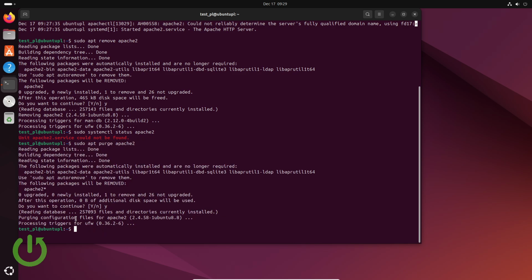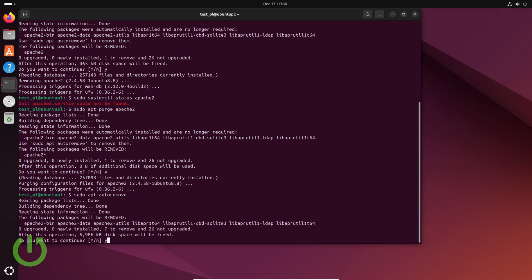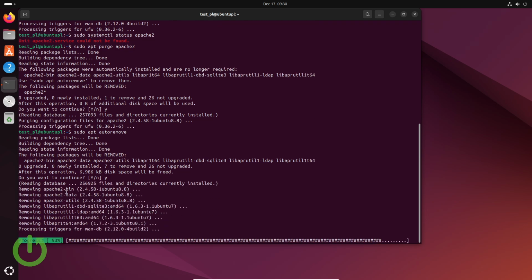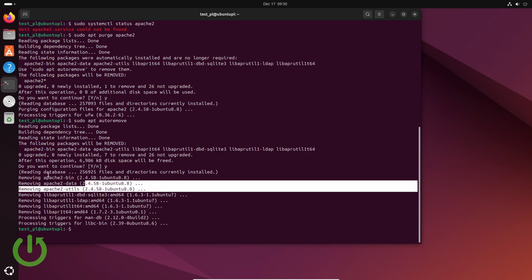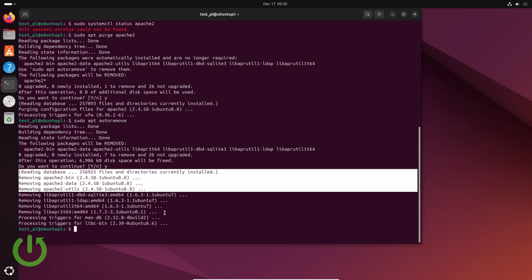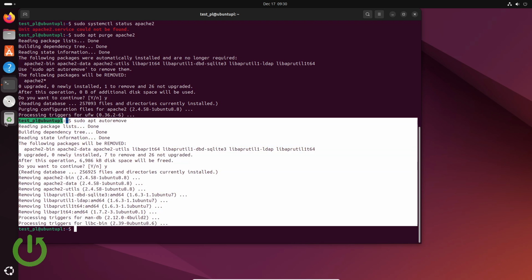And right now we have the third command. As you can see, we have still some files that we don't need. So we have to type in sudo apt autoremove and press enter. And again we have to wait, and as you can see, some Apache files are being removed. So it's very important to use this command.